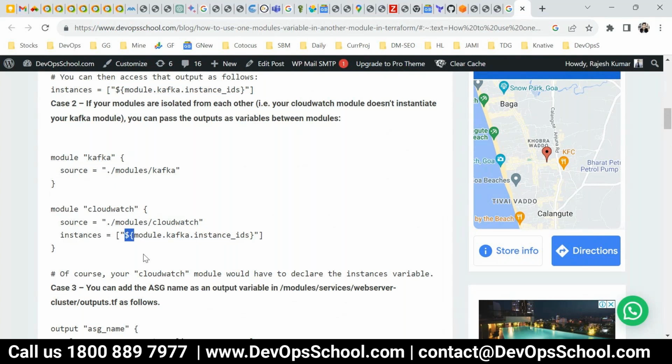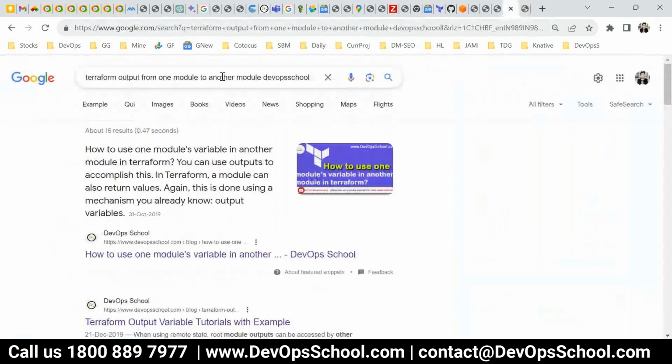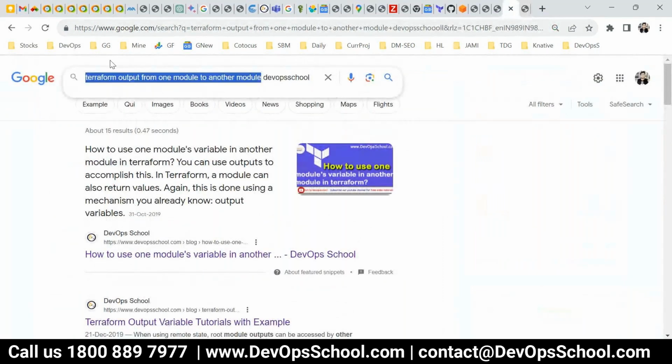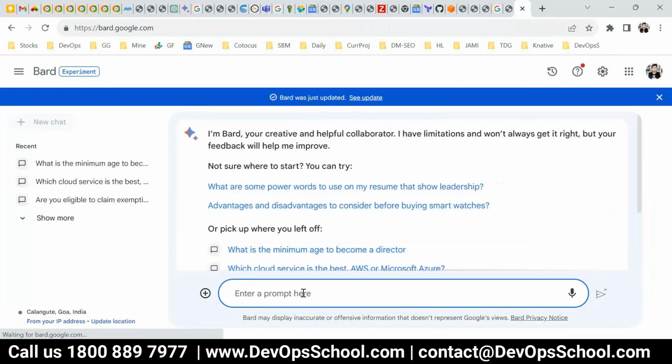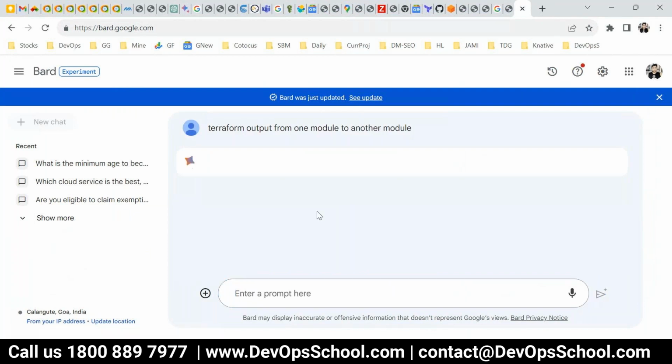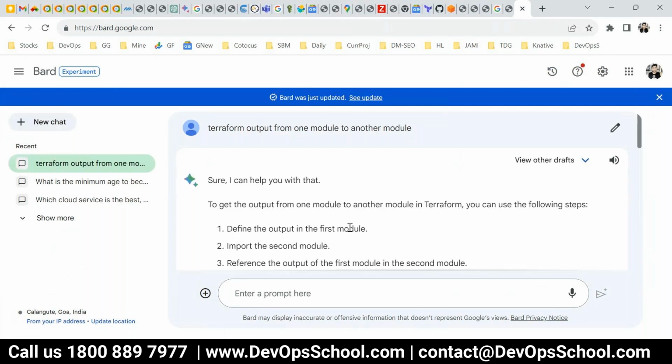Just in the brackets, module.kafka.instance. Nowadays it'll be easier if you use Bard and all. Don't use ChatGPT for Terraform because it has older data, 2021 data. A lot of changes have happened in these two years. So again, you see the old code and all.